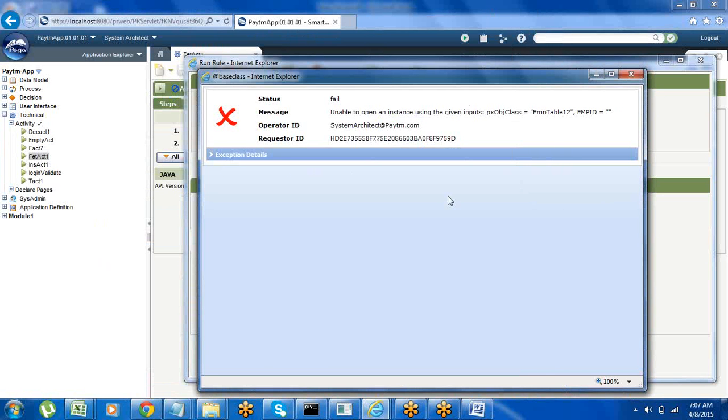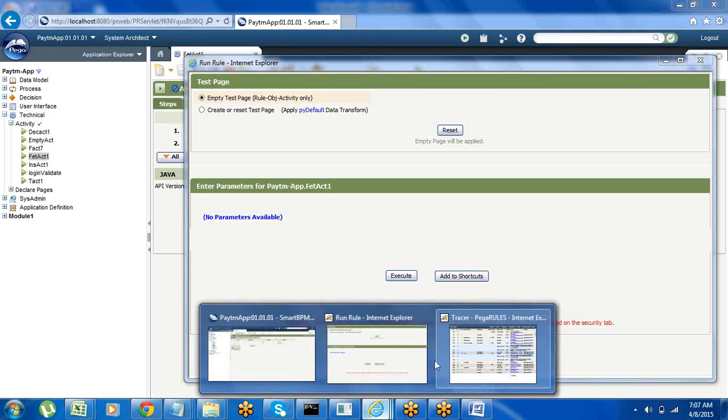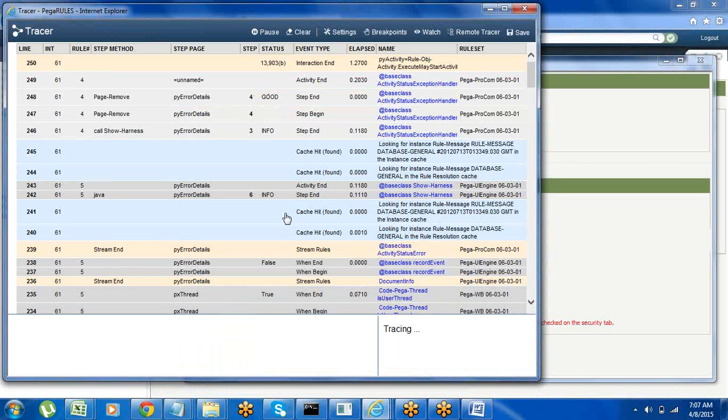Yes, tell me. What does the status indicate? It has some false or true values, right? In that tracer, once you bring that up, there's a status column. It will also load some default pages here in the personalization.